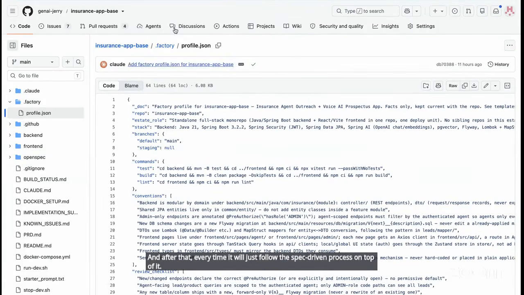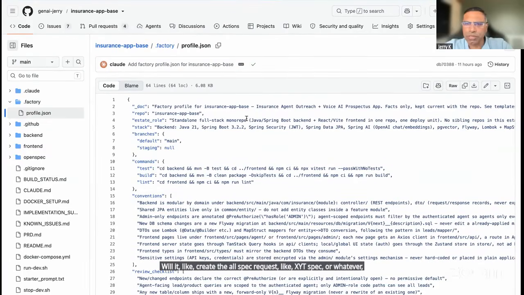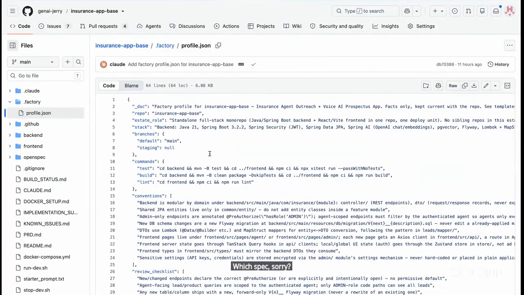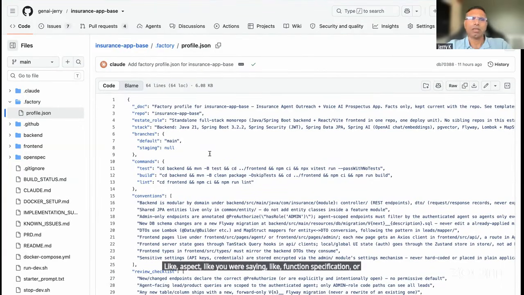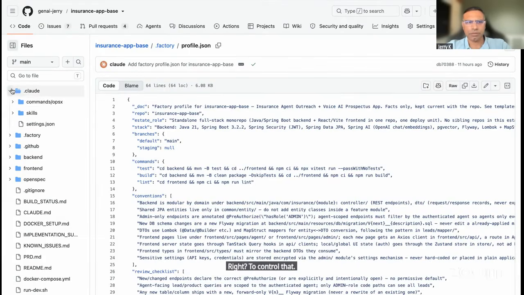Will it create all the specs required, like the app spec or whatever specifications? Like function specification, those will. Yes, so it has the OpenSpec way of doing it. In terms of the formatting and all, you can add additional skills at your end to control that.